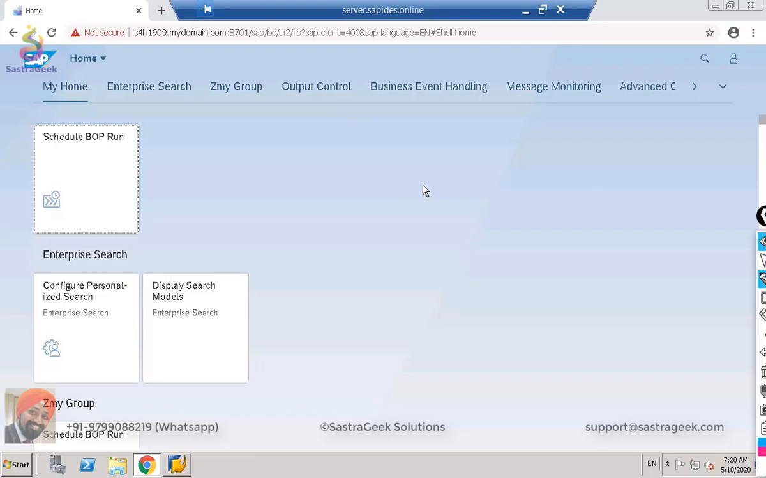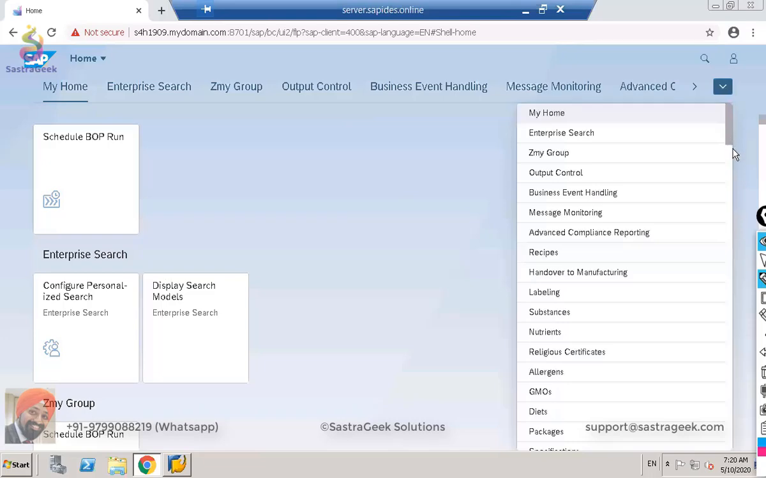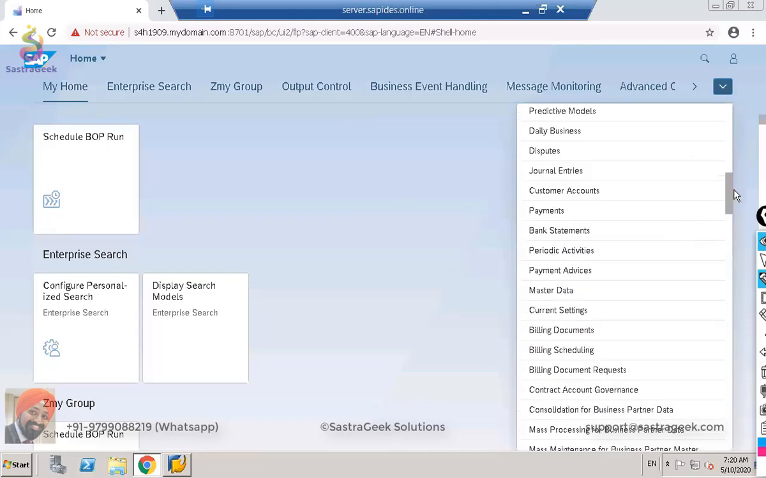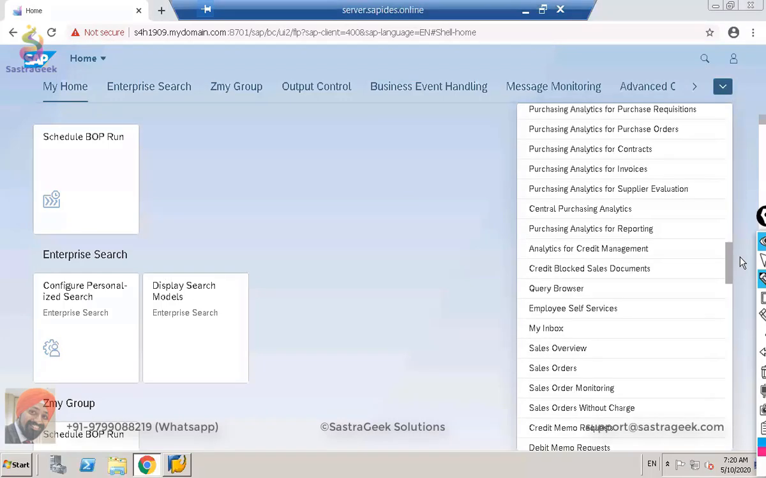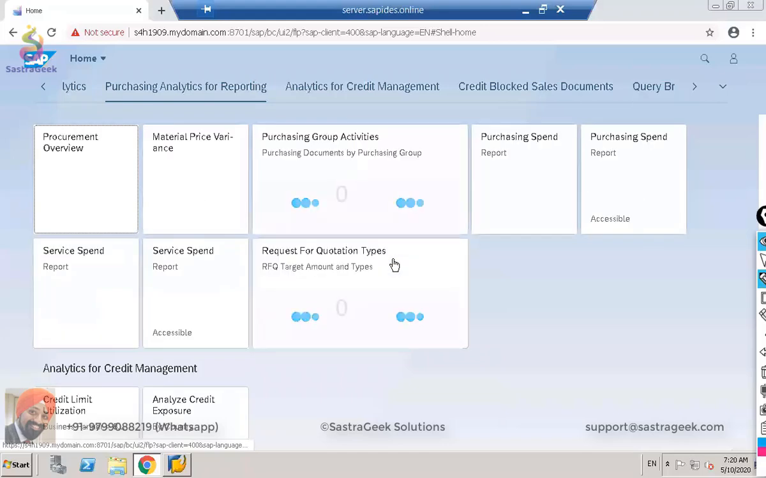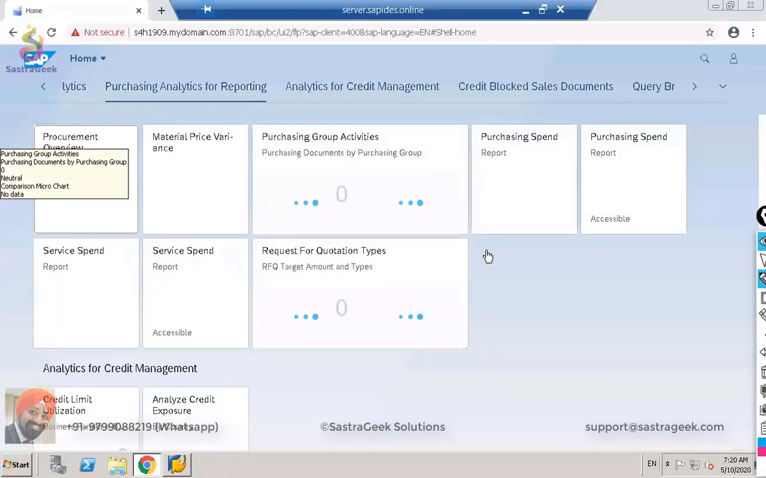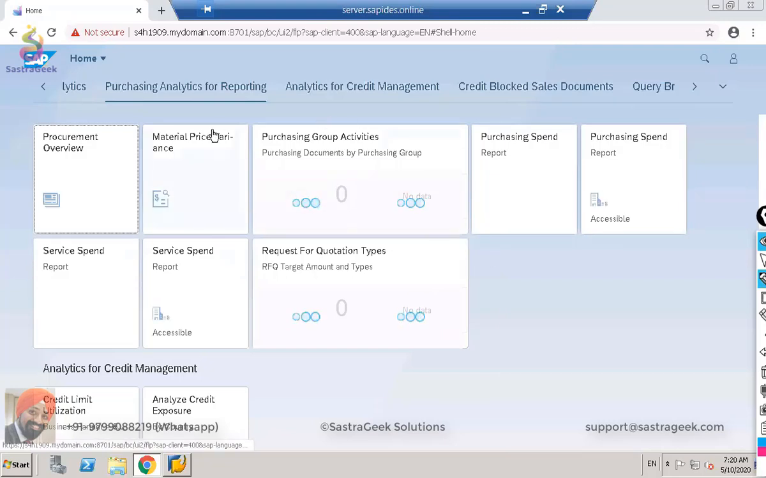This is my user ID where a lot of authorization has been given. So I have access to so many different applications here. But if it is, let's say, a purchasing user who has logged in, he would only see these kinds of pages where the purchase related information would be displayed in front of him. Okay. And whenever he sees the information, this information would also be responsive. Within the tiles itself, you would be able to get some of the information.